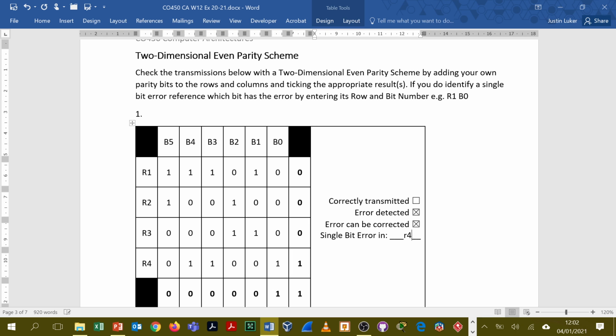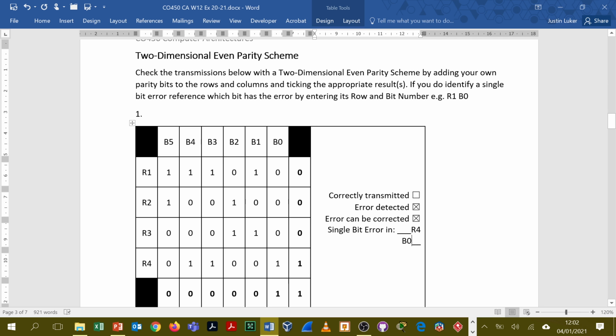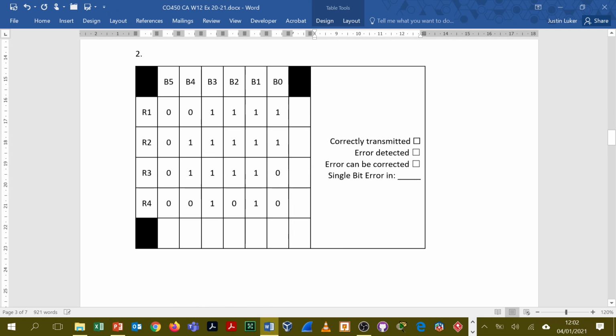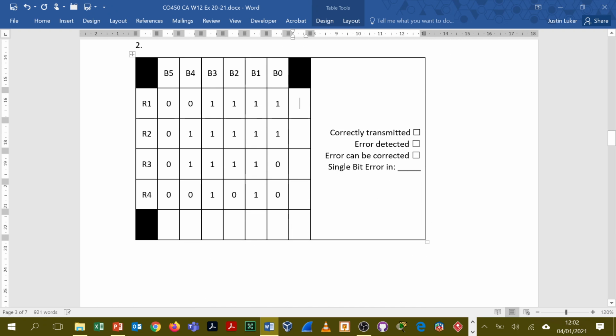So R4, B0 would be the correction that we would need to make. There we go. R4, B0. And what about the next one? So even parity check on this. So 4 1s in that first row. So 0 is the parity bit.